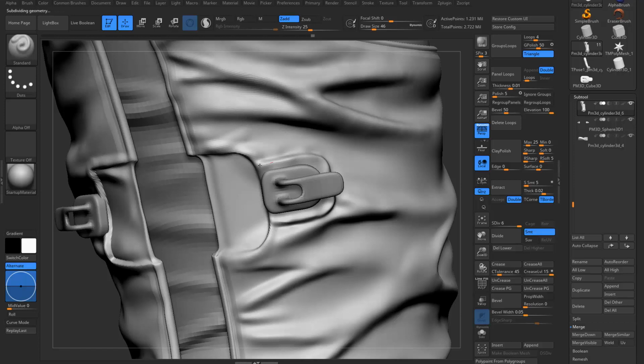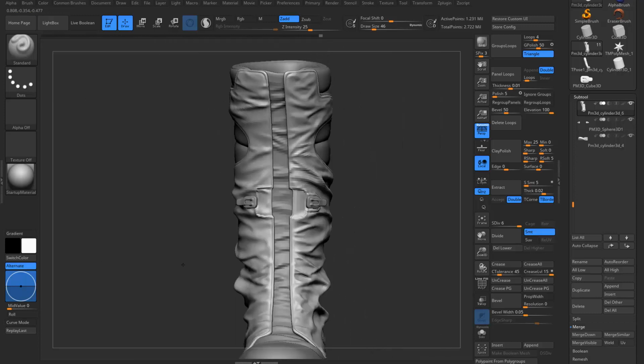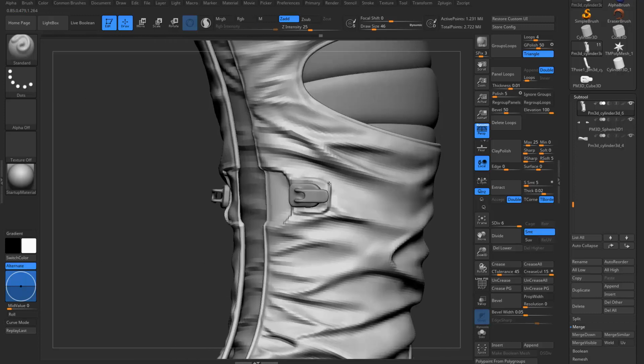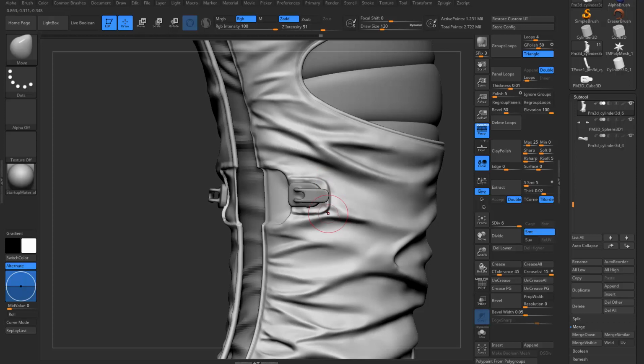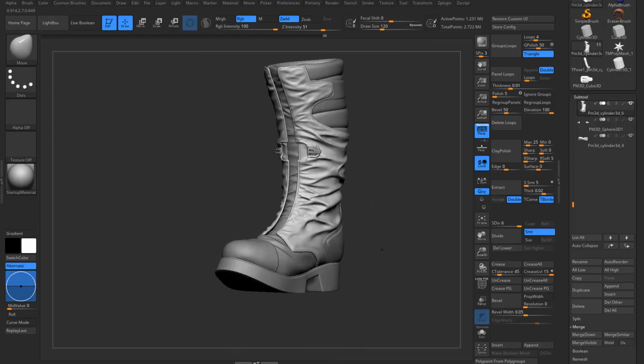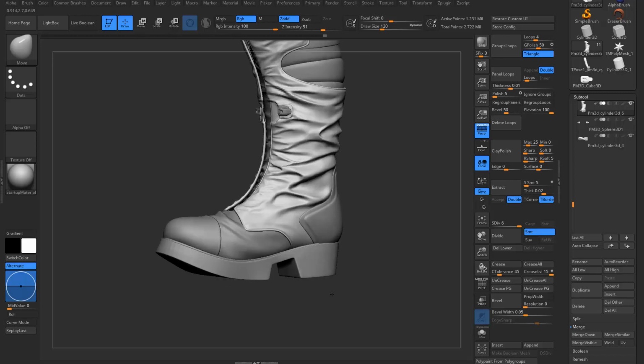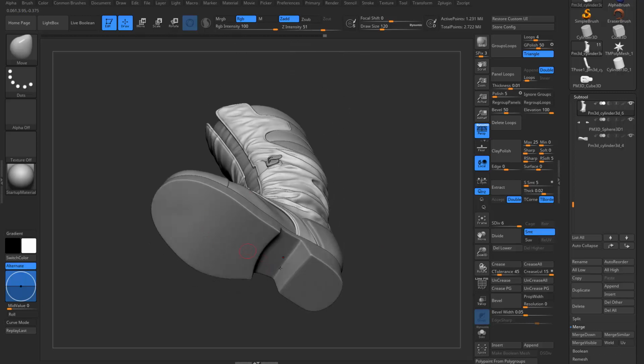Okay. Anyway, so we have something like this, right? I just need to do the same thing on the other side. So I'm going to do that between the videos. In the next one, we'll have this done, and then we can talk about maybe how we can add the details on the bottom of the shoe.